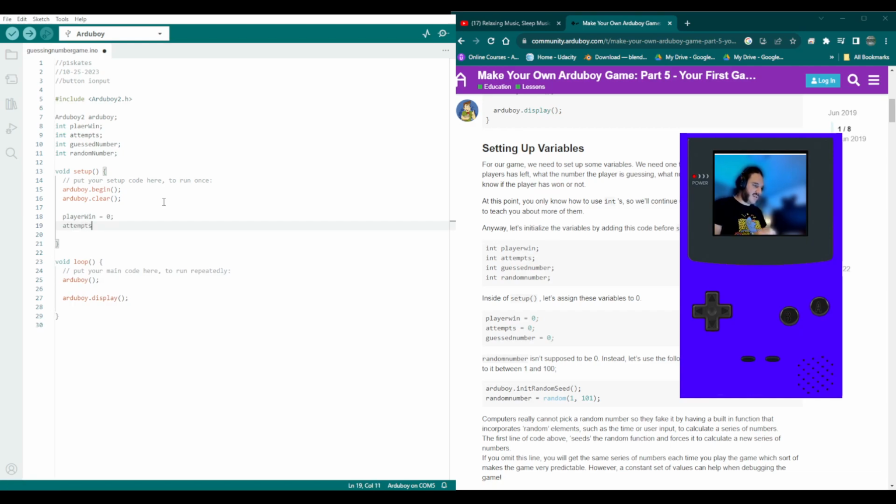So every time you start it, it's going to equal all the same thing. The attempts equals 0, unless you put like a saved function in there.